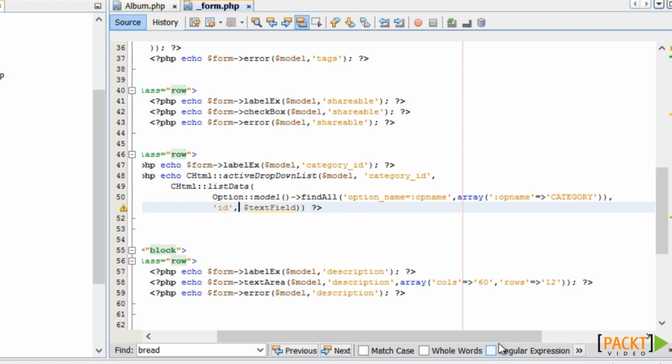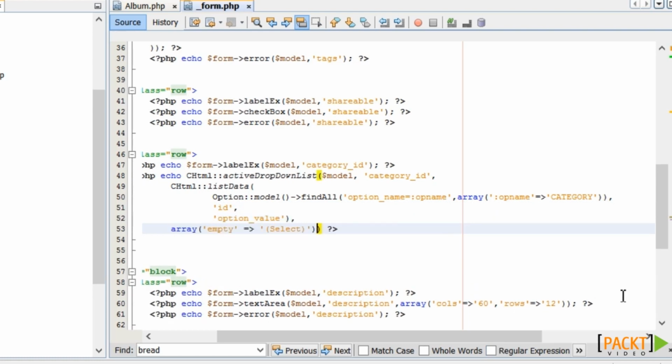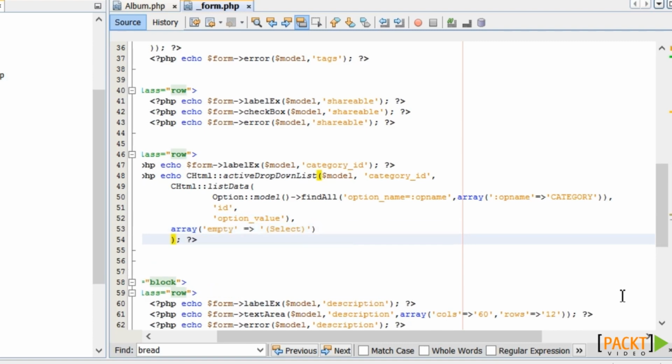Alternatively, we could use a CDbCommand object like we just did in our checkCategory function, and this returns an array of associative arrays. And then the next options are the select and data column names. And then we can specify HTML options.